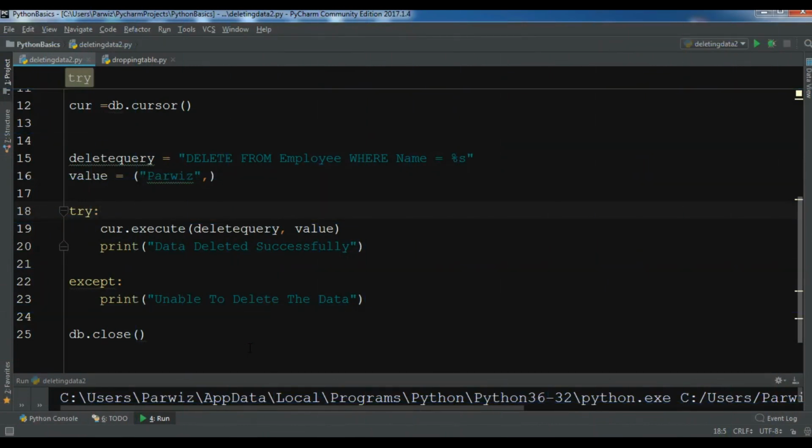Hello friends, I'm Parvez. In the previous video we have learned about deleting data from MySQL database in Python programming language. Now in this video I want to show you how you can drop your complete table.